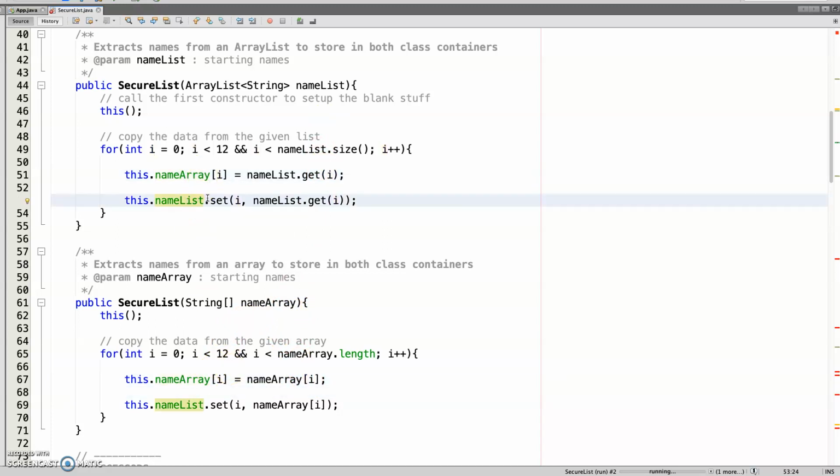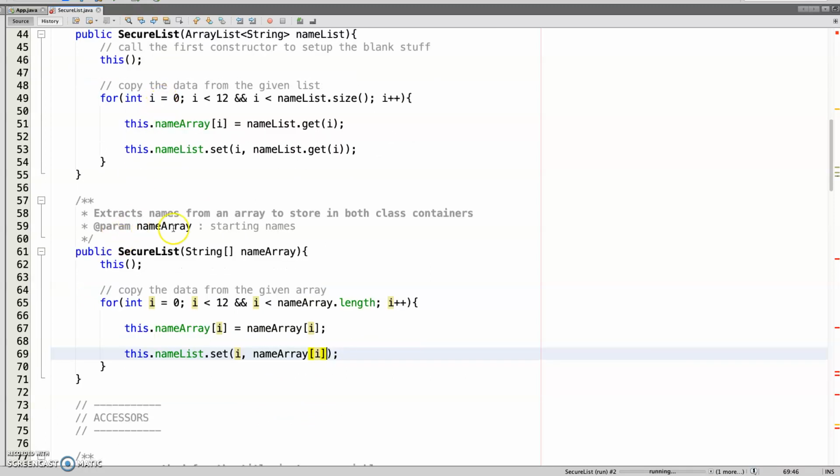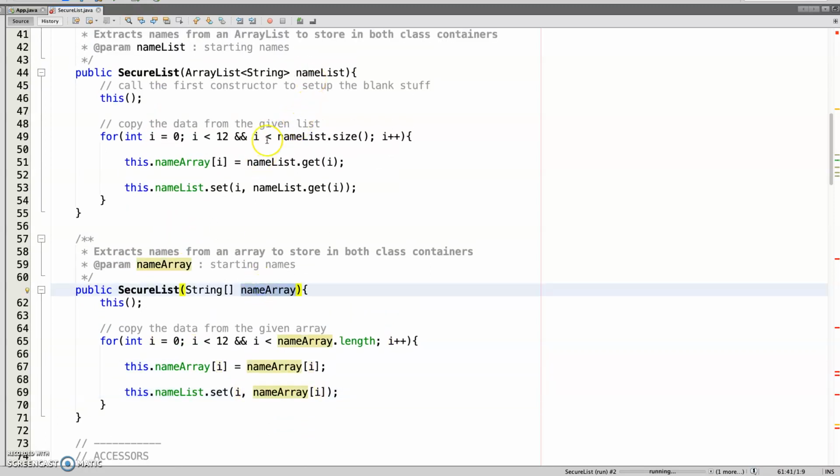But the array list works differently than the array. I can't just use the equal sign to assign something. I have to use this set method. So I have to set at position i, you're now equal to the item, get the item from this other list. Or this is position i, get the item from the given array at the same position. So that's how you copy that one over. So this is how I construct my list from a provided collection.